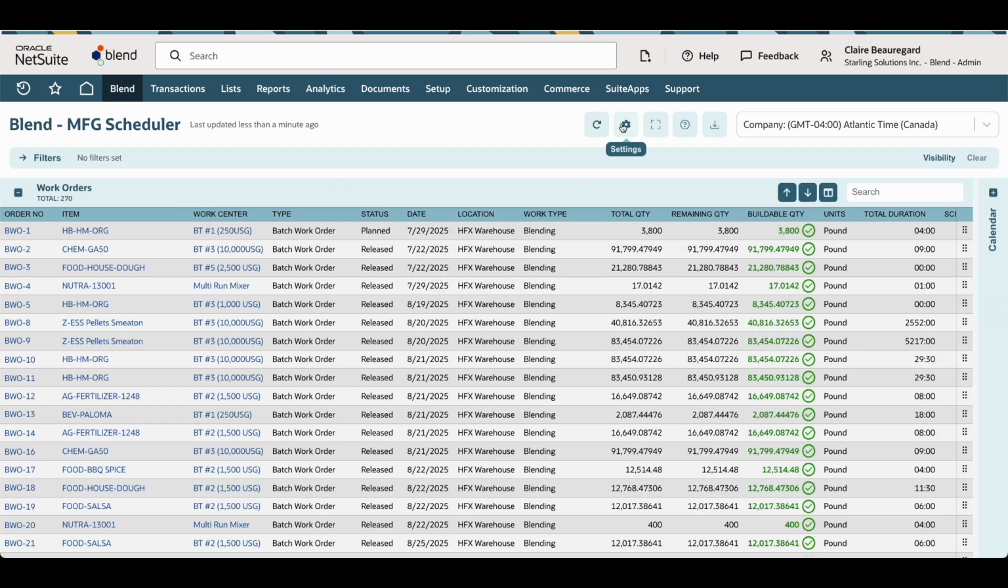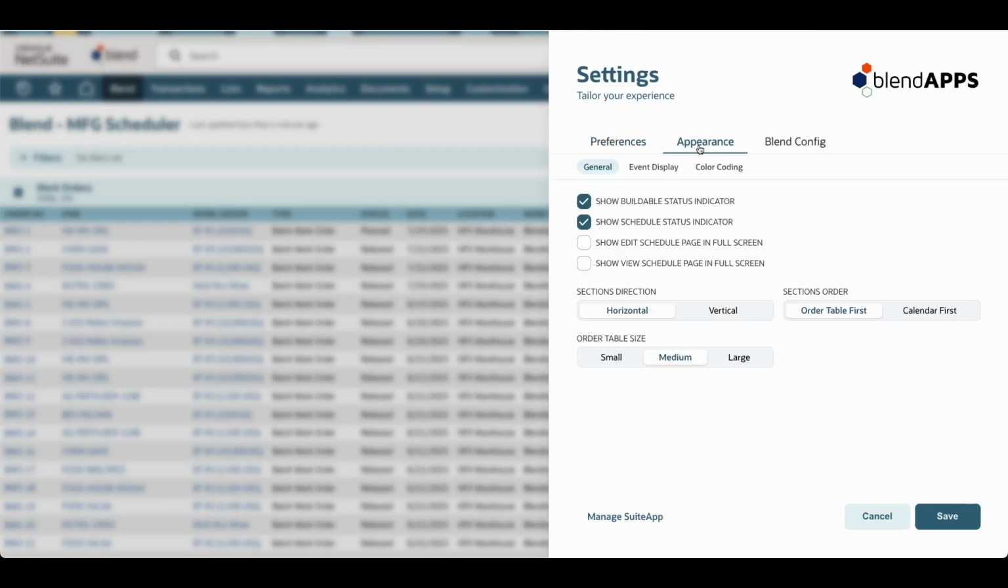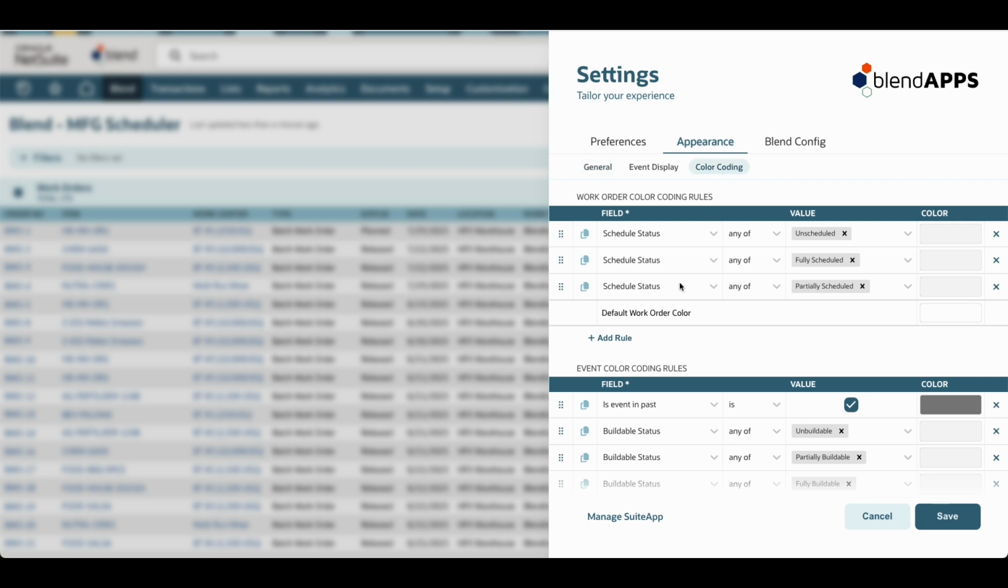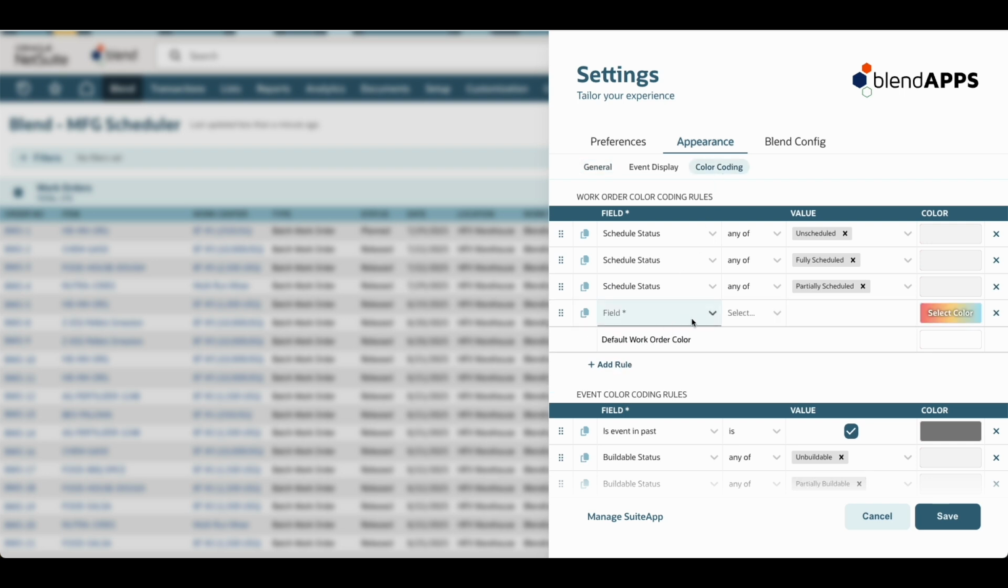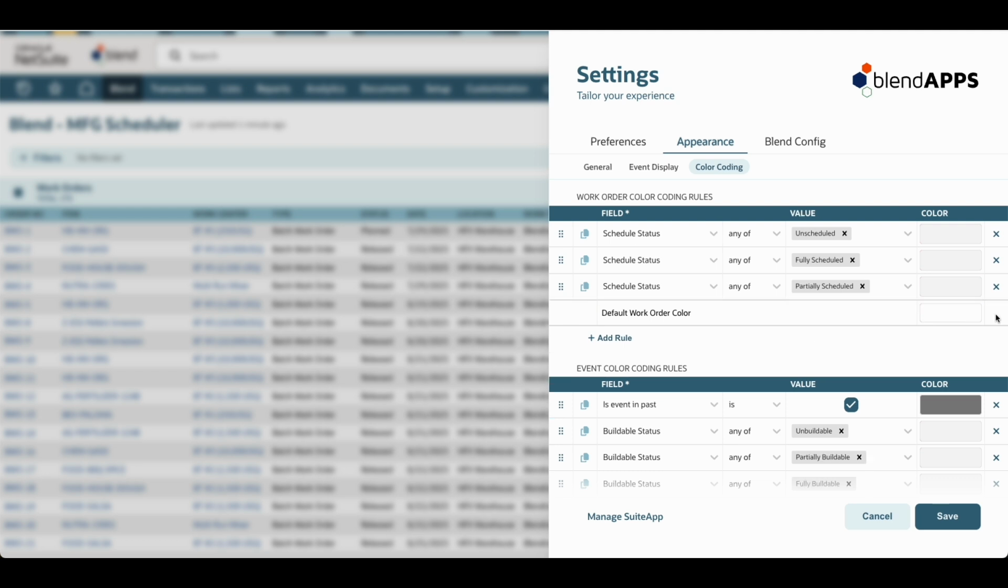We have full support for color coding based on your specific requirements. Do you want to highlight late orders, partially scheduled orders, or have different customers highlighted with different colors? No problem. The color coding on your calendar is completely customizable and can be made a function of any data that we have available in NetSuite. Here, I'll set my unscheduled and partially scheduled work orders to appear on the work order list in red and orange respectively. This will allow orders still needing to be added to the calendar to stand out.